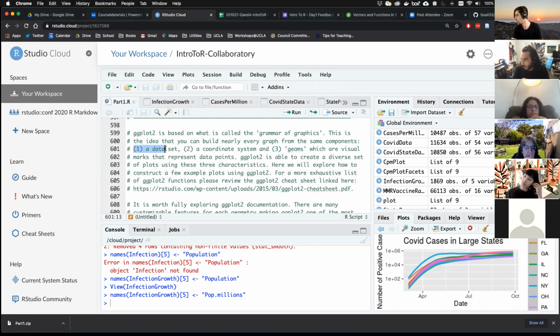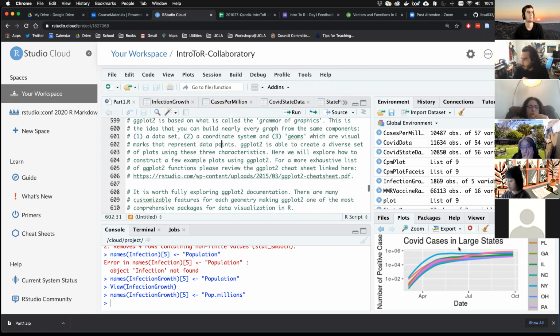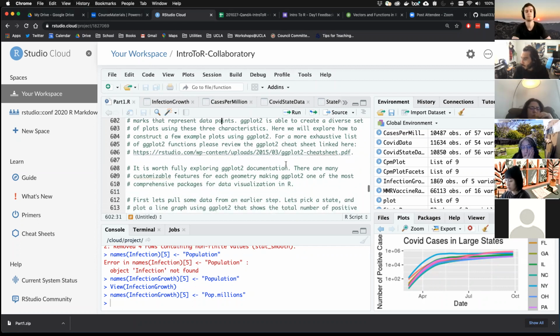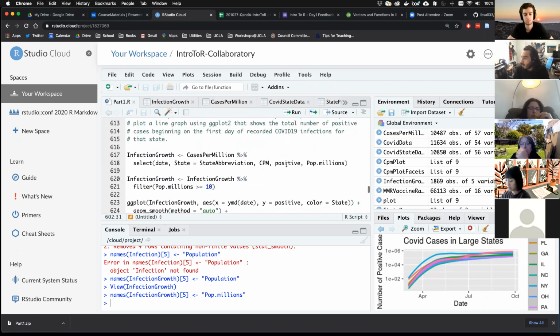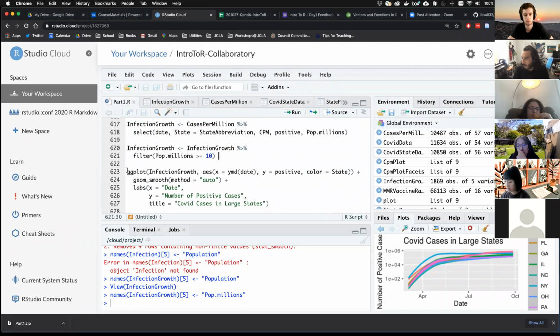So as I was saying, the three components: the data set, the coordinate system, the XY axis, and the geometries. The example that we showed was creating a line plot. We're going to look at another one soon. We can see how filtering things can be useful before plotting. And in our example plot, you start the command by creating ggplot and starting with parentheses.